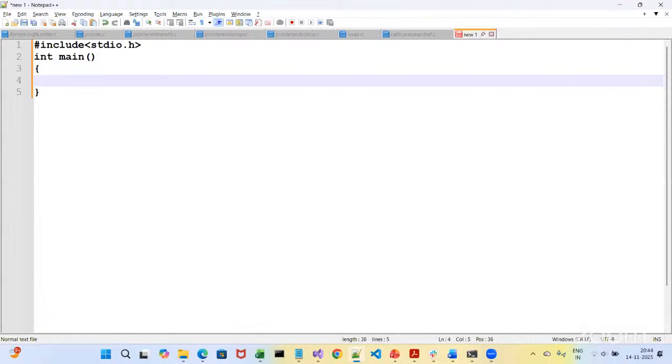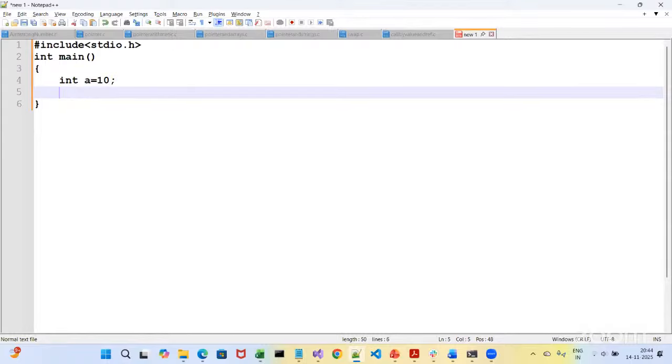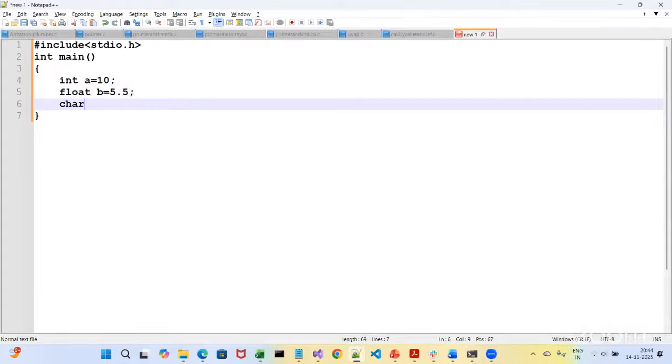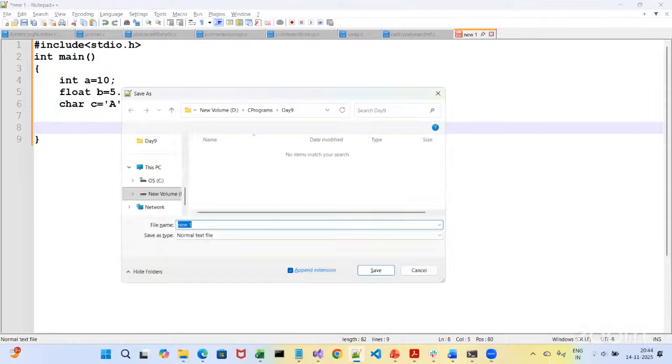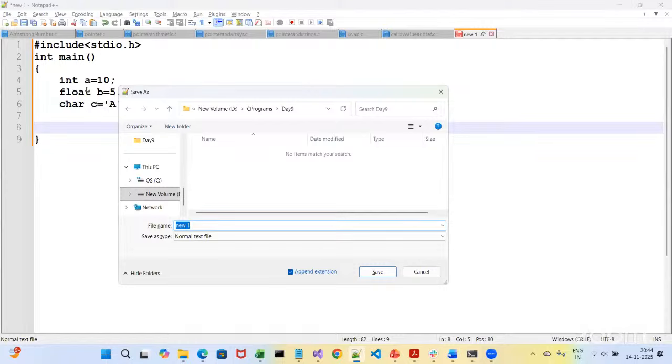Let us say I'm going to have 3 different data types of values. I'm having int a equal to 10. Let us have float b is equal to 5.5. Let us have a char also, let us say char c is having A. So I'm having all different types of data. So this will be a void pointer, correct?